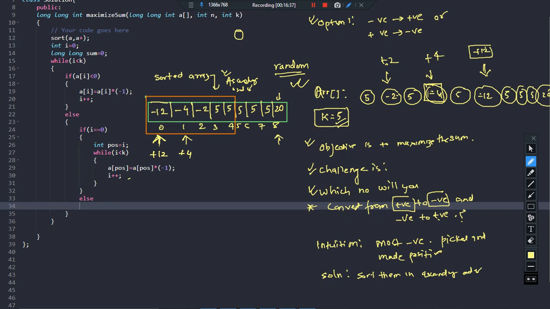So my k was initially 5, right? K equal to 5. After I did this, my k became 4. After I made it positive, my k became 3. I have 3 more chances with me. Next time I'll make it +2. I have 2 more chances left with me, and my pointer right now is pointing to a number which is positive. Please keep in mind: in 3 chances my I incremented, and right now I have 2 chances left, and my pointer I is pointing to a positive number 5.